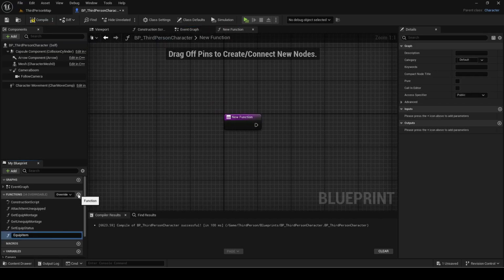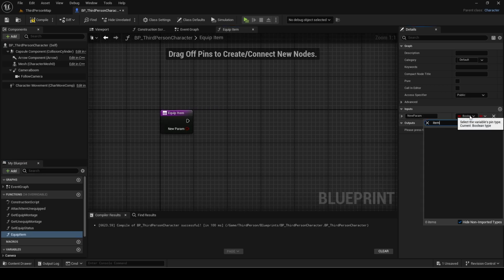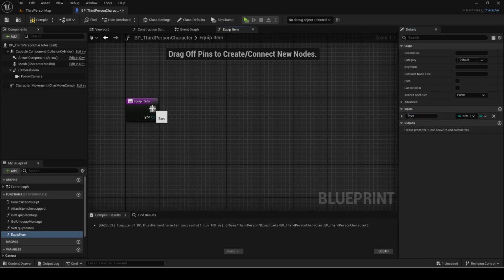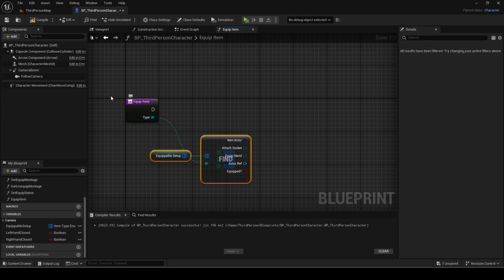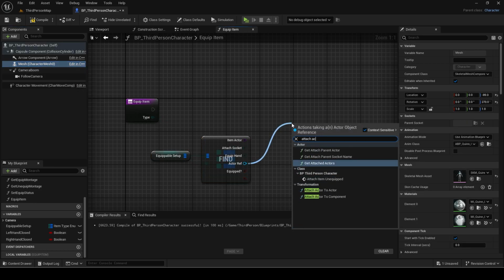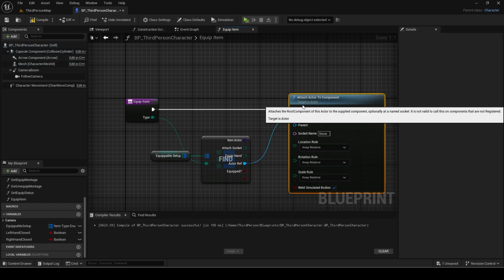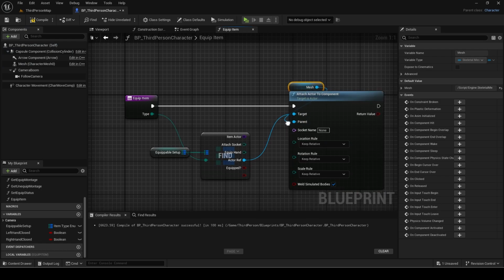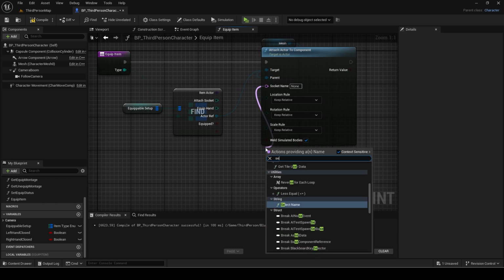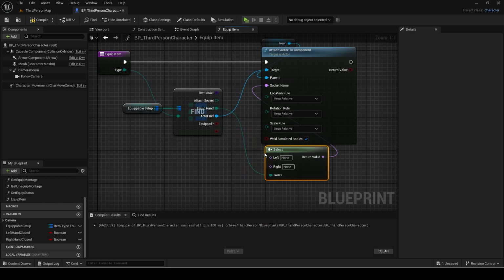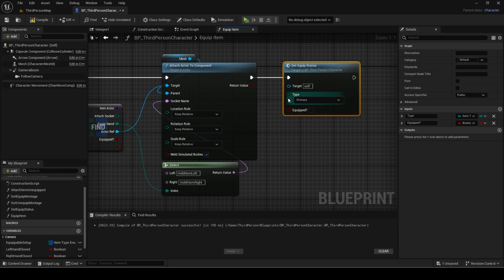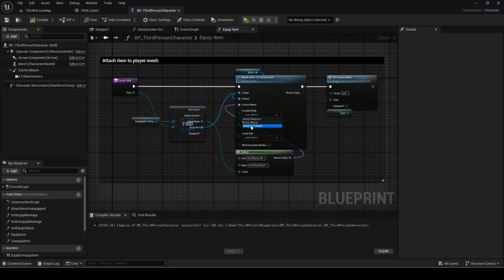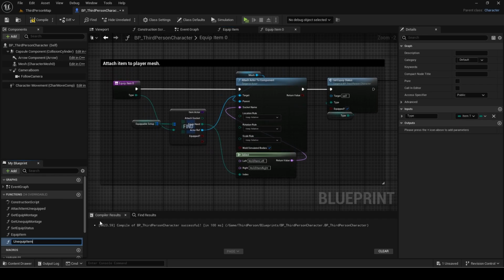The next function will be called equipItem. This attaches the item to the hold sockets. Duplicate it for Unequip item and make the changes shown.